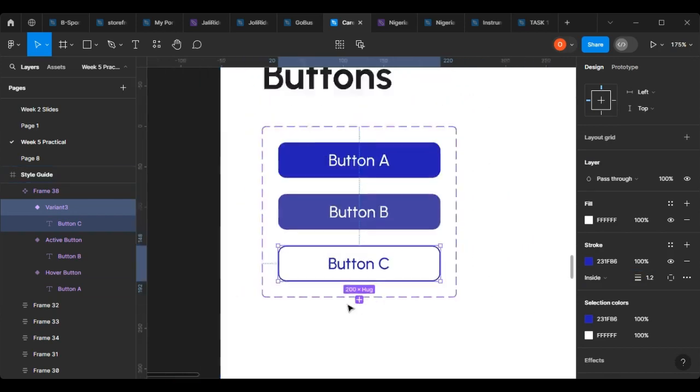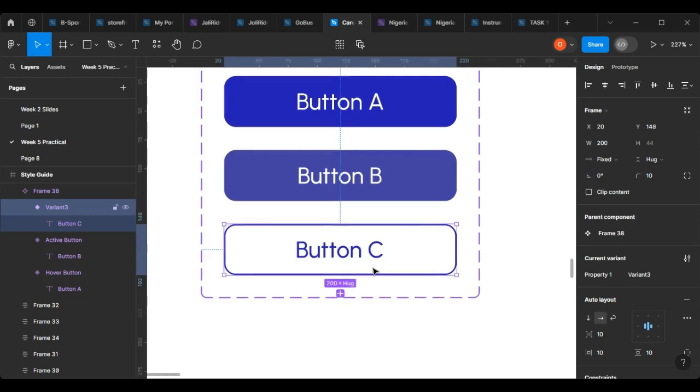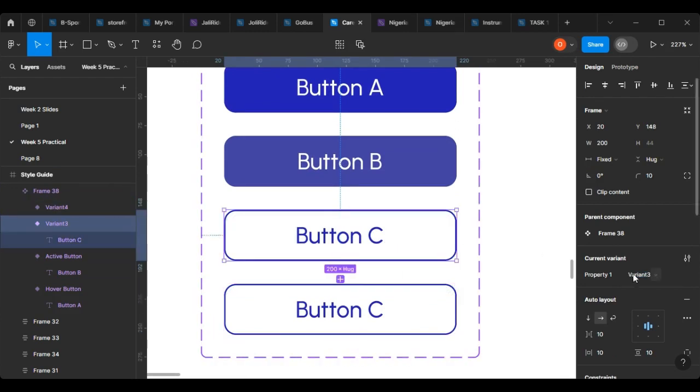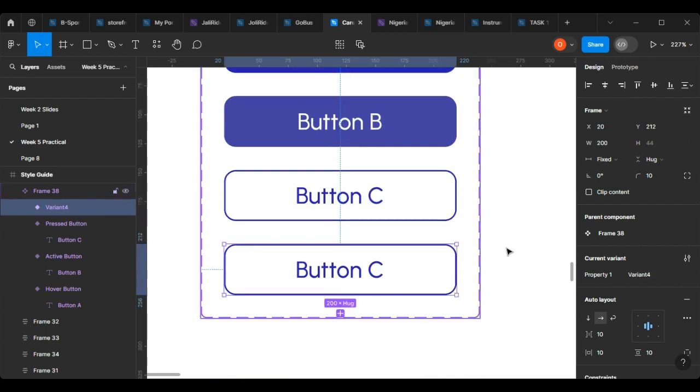Now, good. So the next thing that we're going to do now, we want to create a disabled button. So what am I going to do? I'm going to click on this last button and then click this, add variant. So I have added another button. So I'm going to change this button, the second button, to pressed button. So this is pressed button. And then the next one is going to be disabled button. So let's change the name here. Disabled button.